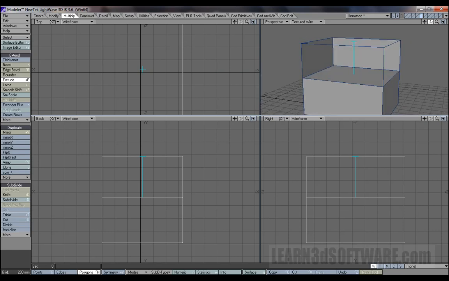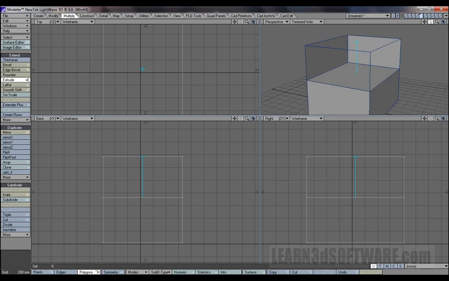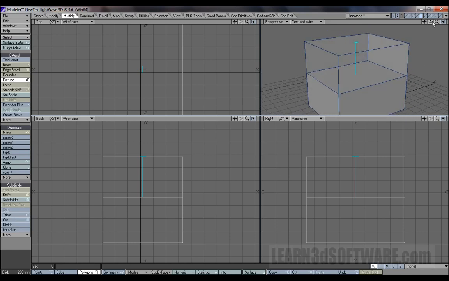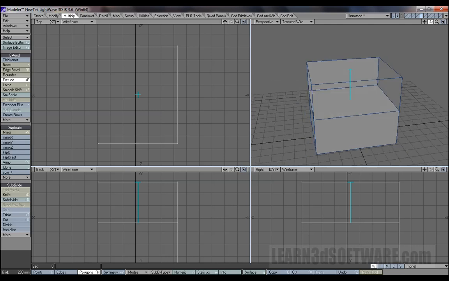Now notice something looks strange. It's actually sort of inside out. There's a reason for that. This is based off of the surface normal, which way it is facing.